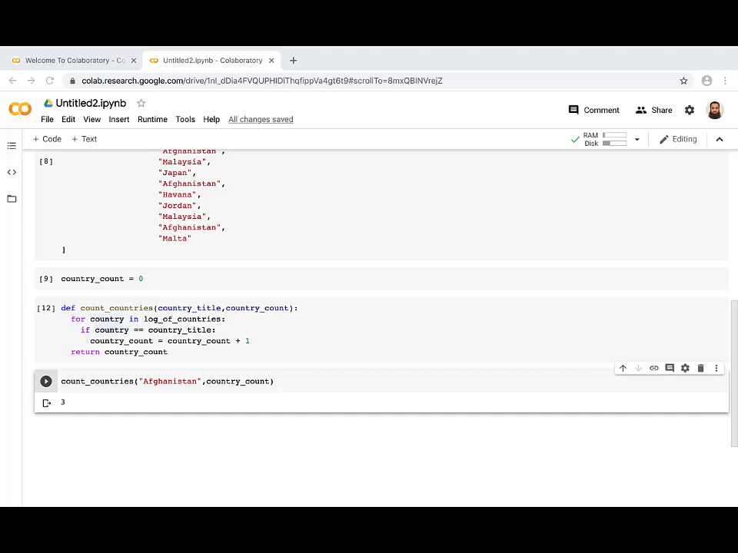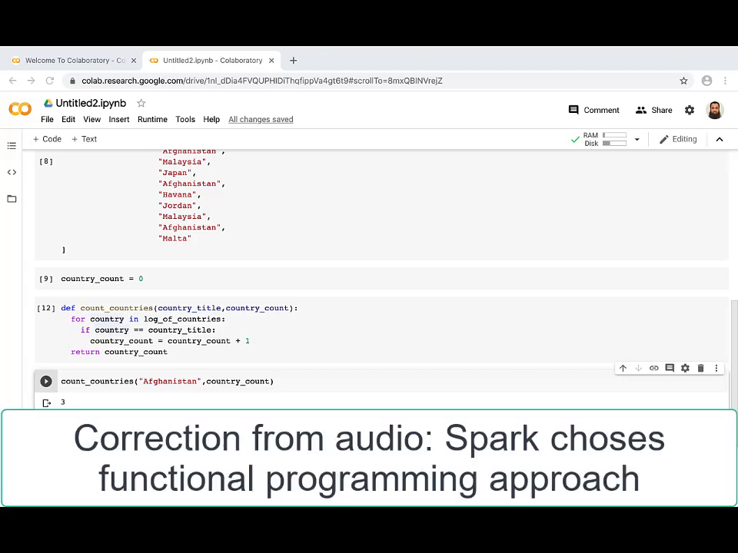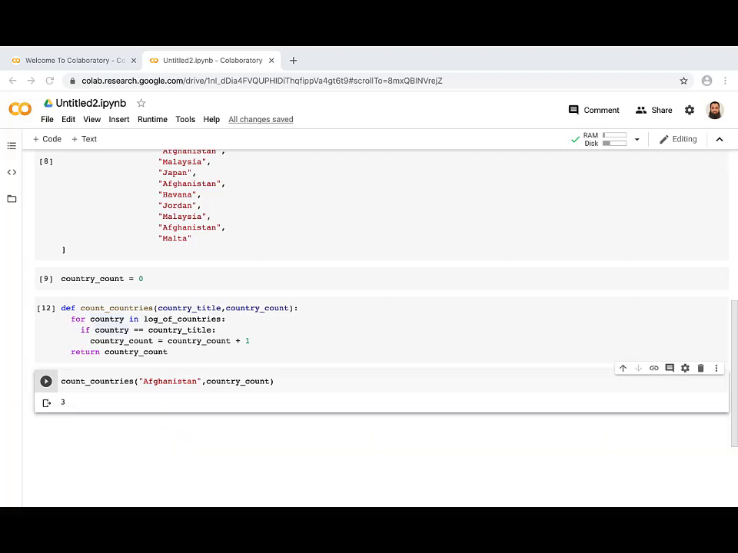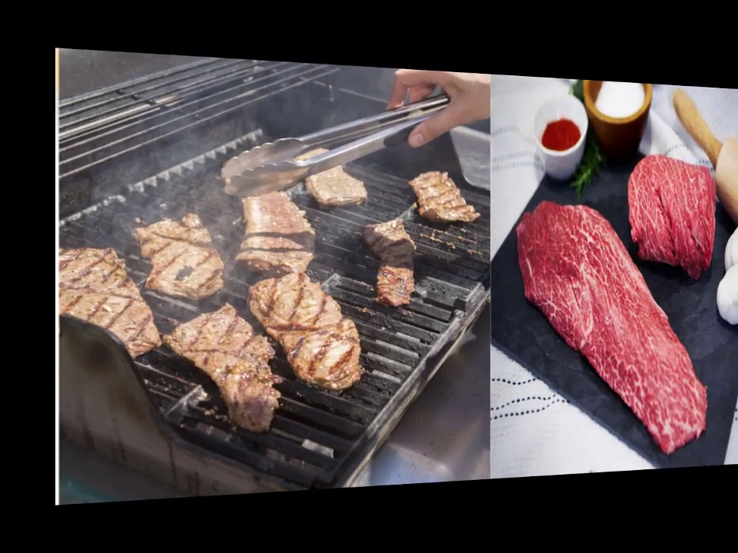So this is the difference between the functional programming approach and the procedural programming approach, and this was important to demonstrate to you why Spark chooses the functional programming approach, and why that approach is efficient or is required when it comes to distributed computing, which is an essential requirement for big data. Now a bit more on this.